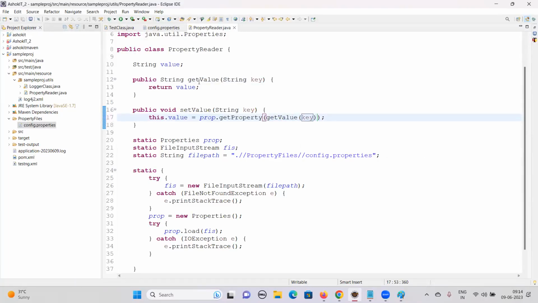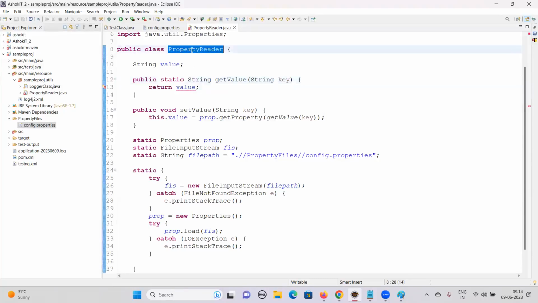When I call this get value method, it's going to return me this value. But before that, we have to set the value of it. We first set the value, then we get that value from that. So here we can set it. It's going to return this value, and this should be called first. This should be static. If I don't use static, then I cannot call it because we have to create an object for this class.